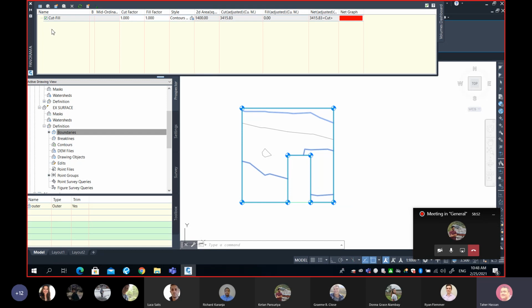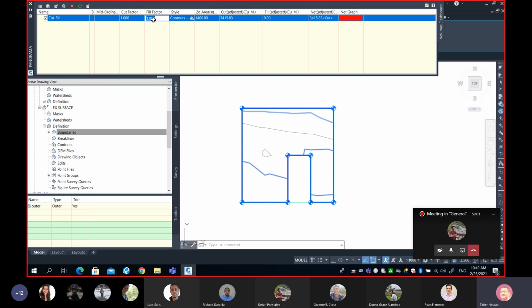Please take a look at my screen. So there is a cut volume here, which is my new cut, my new volume surface, and my cut factor is 1. My fill factor is 1. My area is 1400 square meter. My cut is 3415.